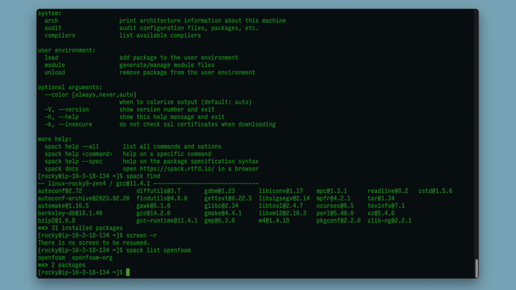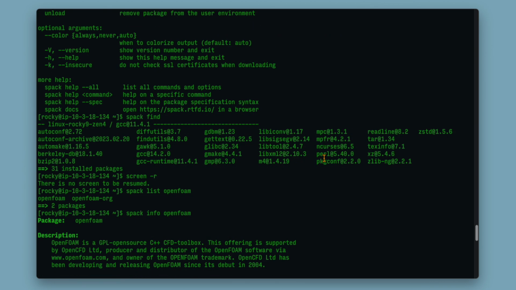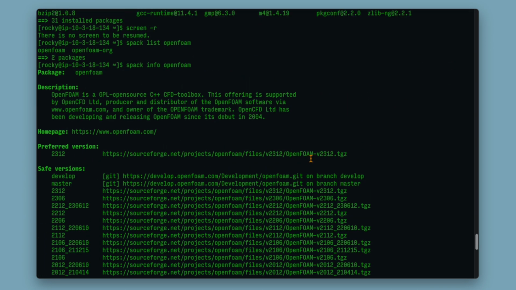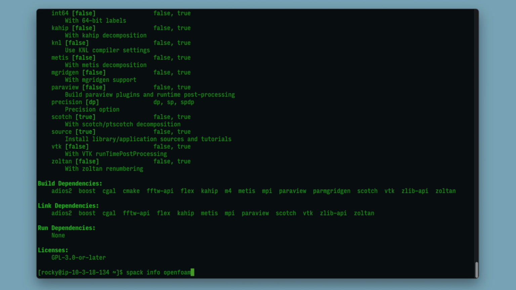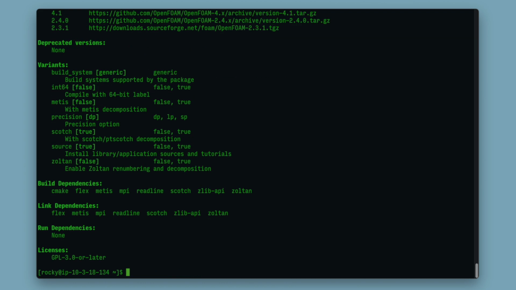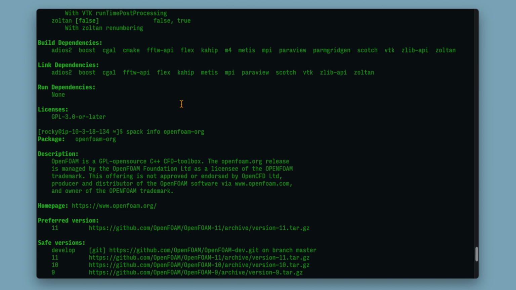Okay, so we ran spack list openfoam. We can see that there are 2 packages that match OpenFOAM: openfoam and openfoam-org. Let's find out what these are. So spack info openfoam. Again, this information is identical to what you can find in Spack Packages. It looks like the openfoam package is the professionally supported version available at openfoam.com. I'm assuming openfoam-org is the community version. Yes, openfoam.org is the community version.